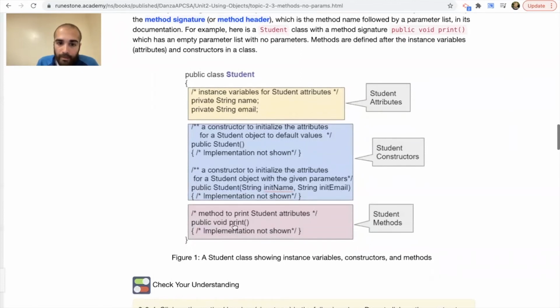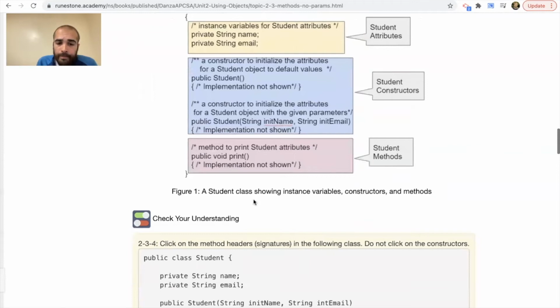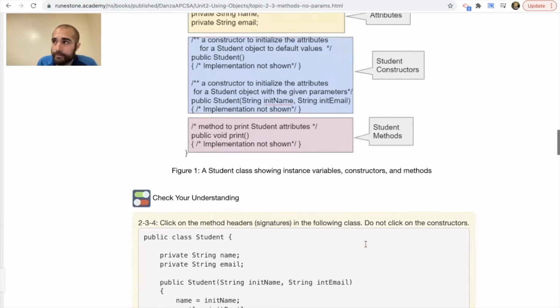Okay, then it says public void print, and it says method to print student attributes. So you would say student dot print in order to do that. A student class showing instance variables, constructors, and methods. That's what it says. We have our attributes, we have our constructors, and we have our method.